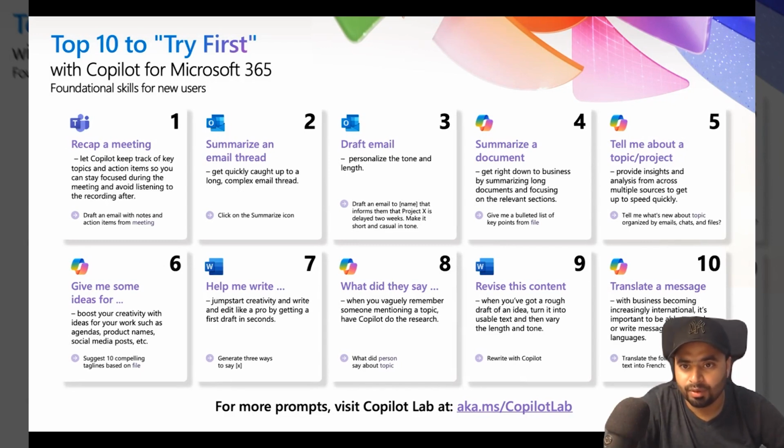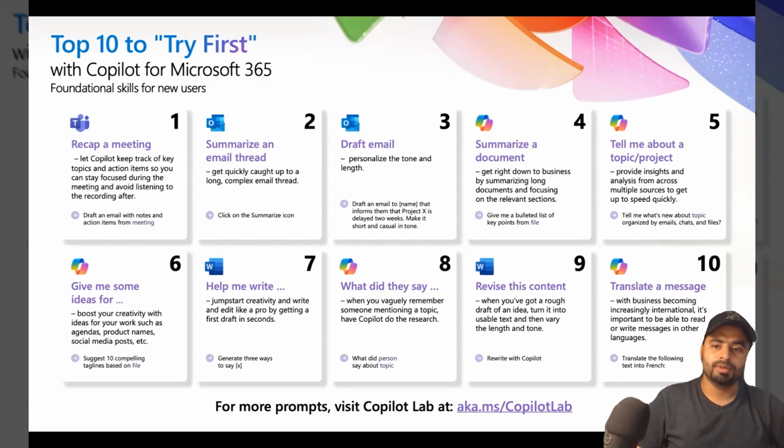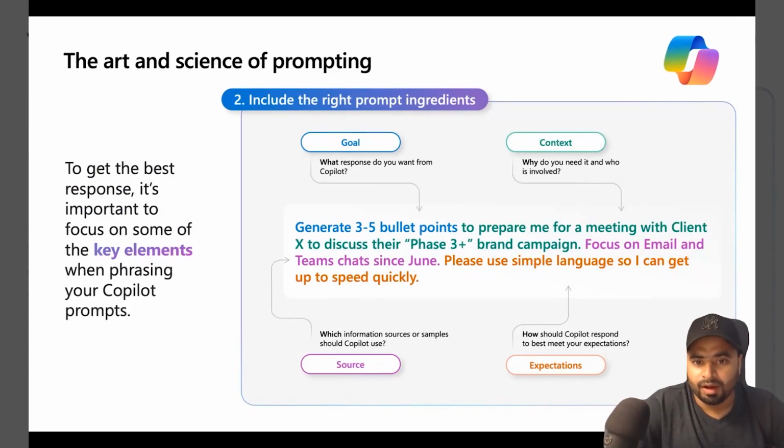Summarizing a document, tell me about a project or topic. You can go and use Copilot to prompt certain keywords, like you see on the screen: tell me what is new about the topic X, organized by emails, chat, and files. Similarly, if you go to other applications like Word, Excel, PowerPoint, you will come to know in the next few minutes how we can use these smart prompts, and we will also look at what is important in the prompt. A well-designed prompt can elicit accurate and relevant results from the system, while a poorly designed prompt can lead to errors, confusion, or irrelevant output.